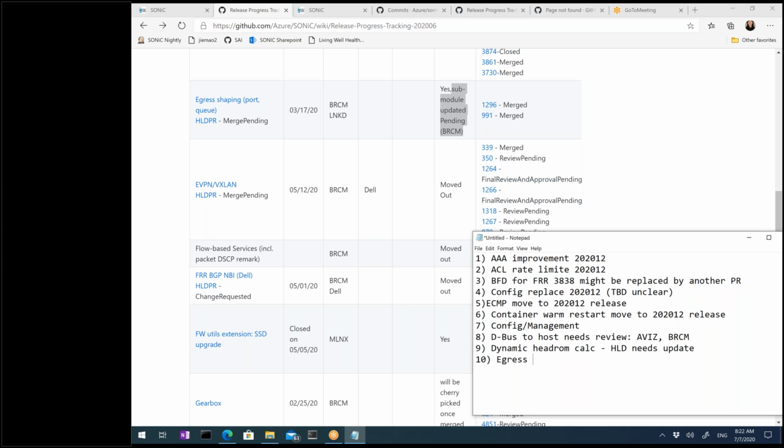Sorry, which one is it for, egress shaping? Yes. So what is missing right now? Oh, the code are merged. The only thing missing is to take it from the submodule to the build image to be included in the 2020 June release, because it was merged after, I believe, the build image was pulled.